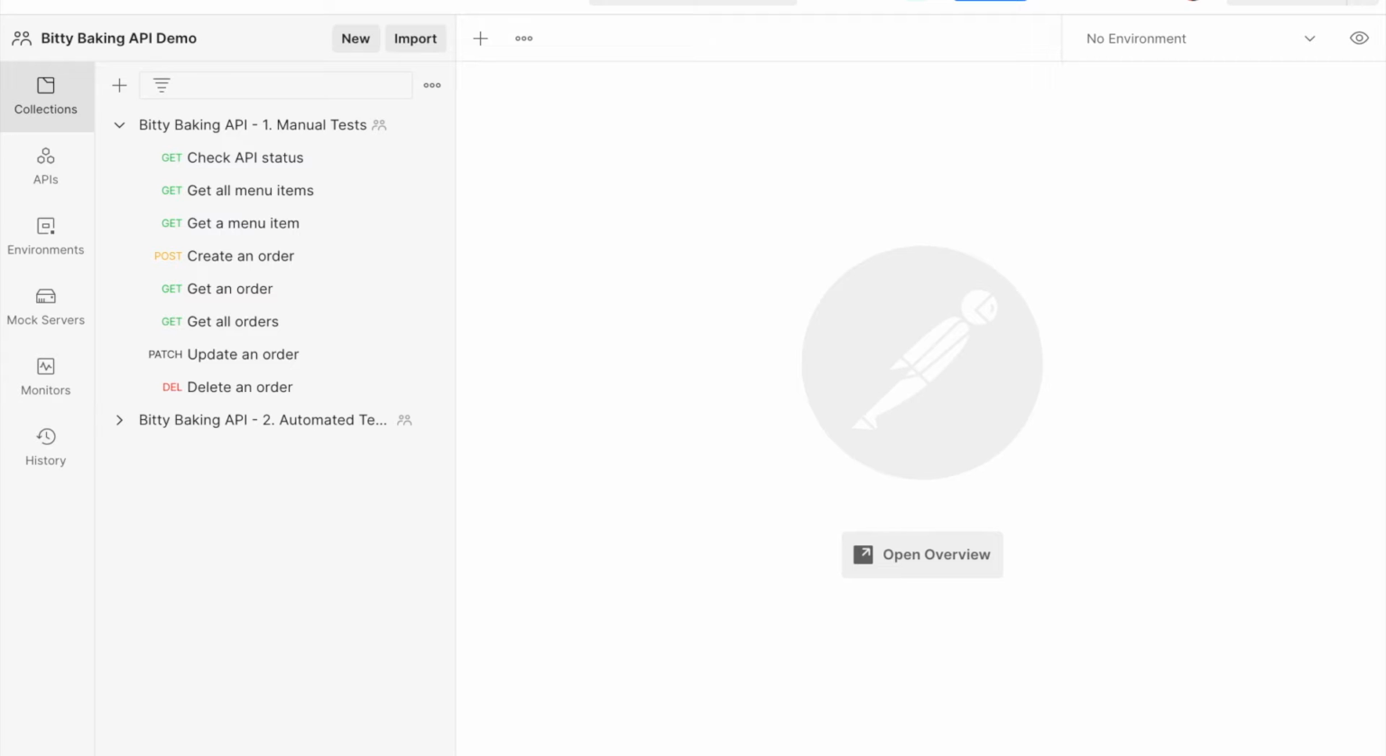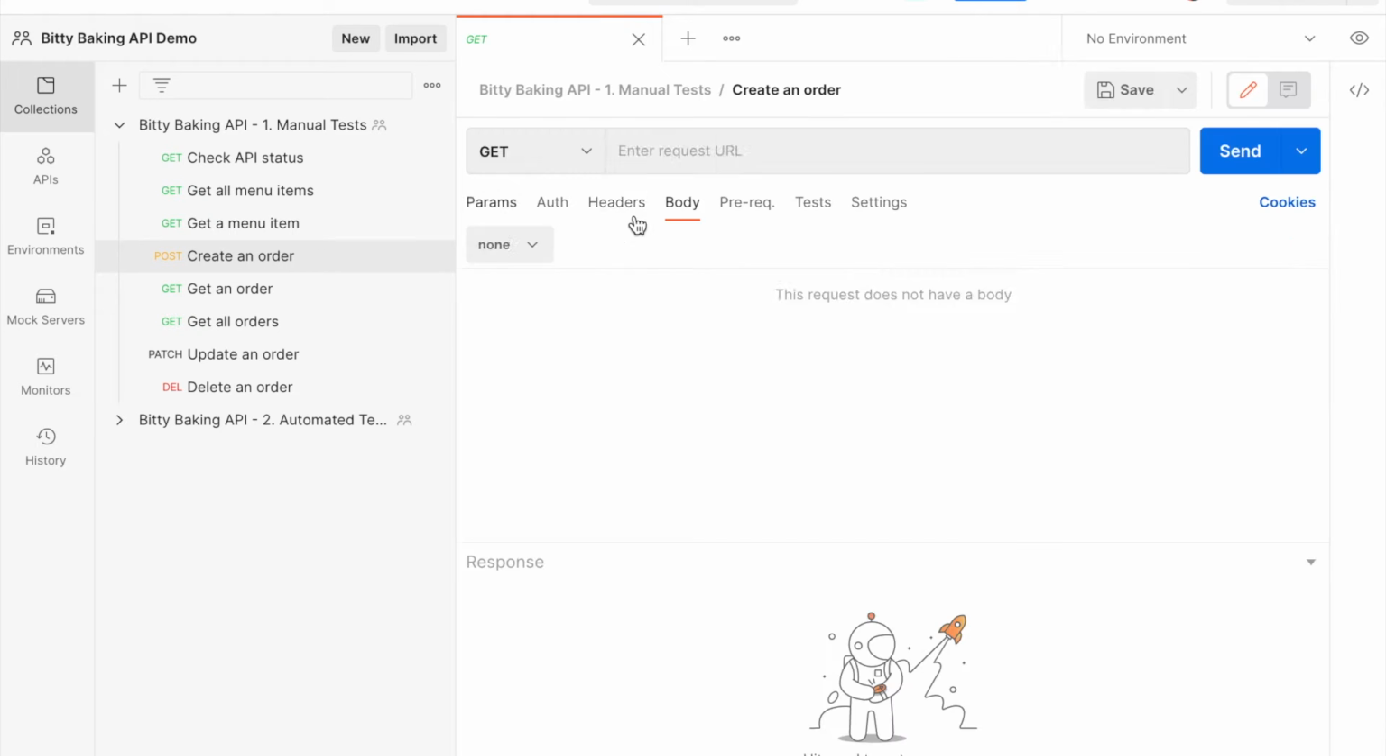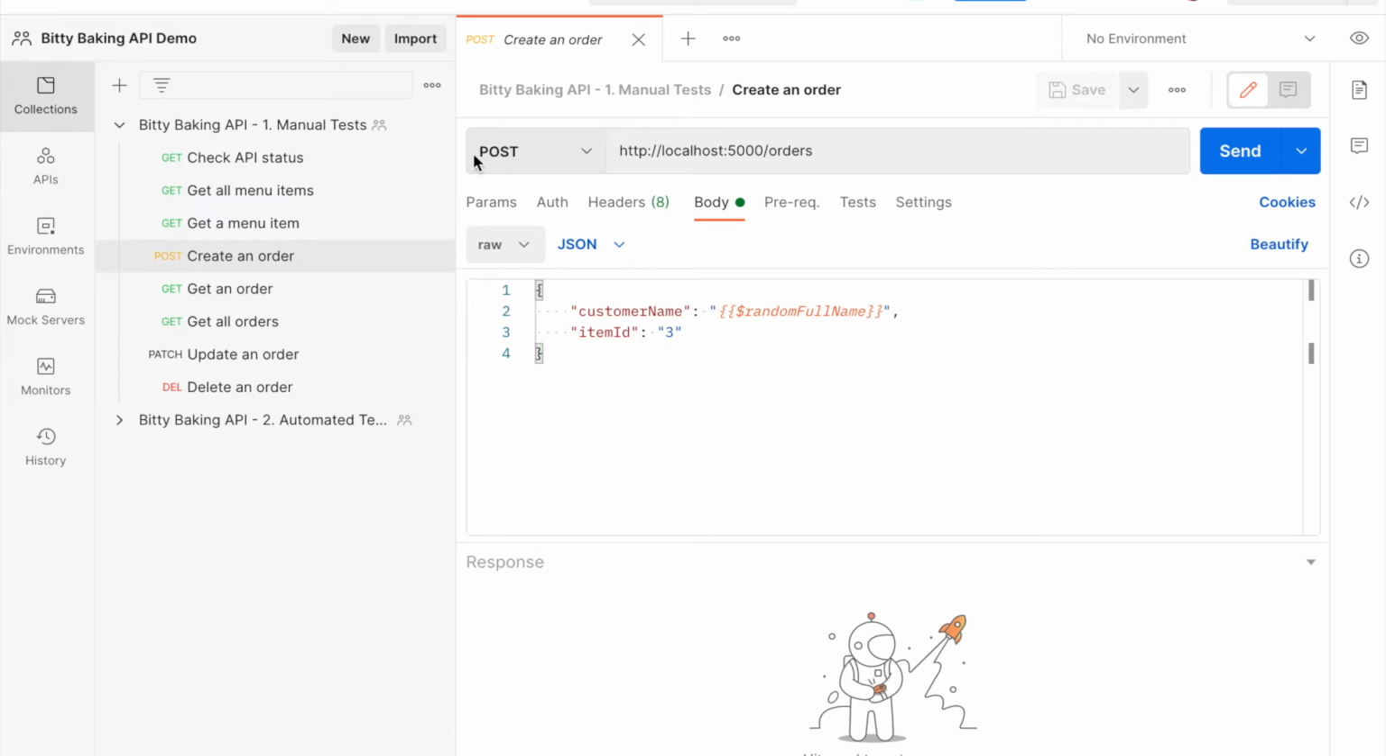All right, so moving right along, let's create an order. In order to do that, we need to send a POST request over to our orders endpoint. And we also need to make sure to include a JSON body in the request. So as you can see, I'm in the body section, I'm sending JSON, and we also need to include 2 properties. So we need to include a customer name, and I'm using the Faker library that's included with Postman just to create a random full name for myself, and also an item ID. So we're sending over 3. That should be the lemon cookie.